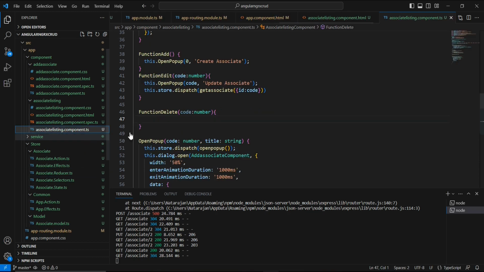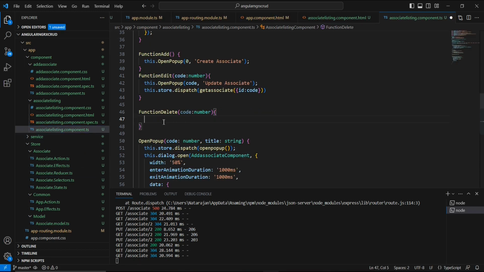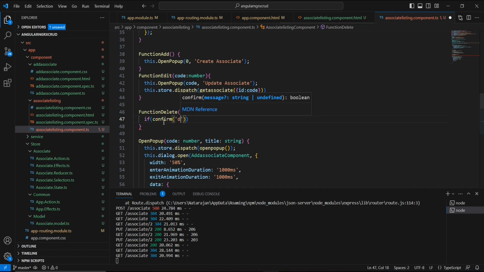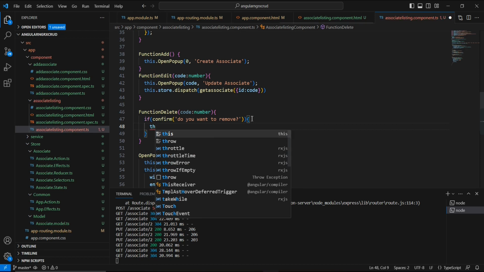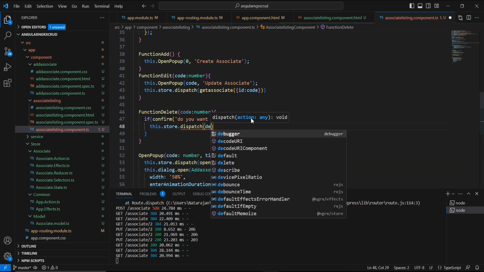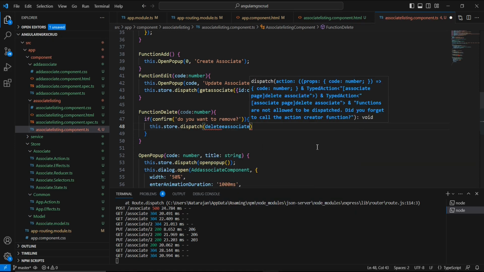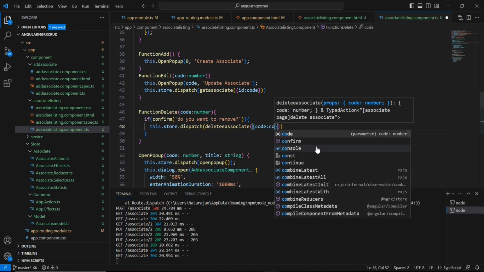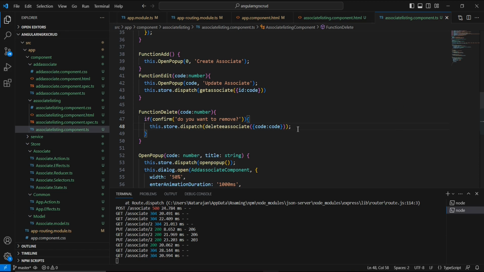And finally in our component side, I'm checking one confirmation. Do you want to remove? If yes, let me dispatch the action. So that is our delete associate. So now we have completed the functionality.